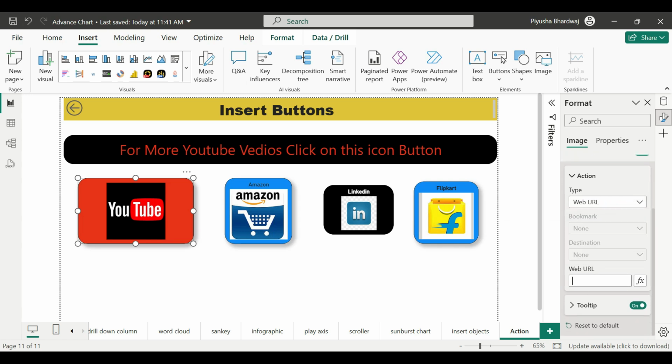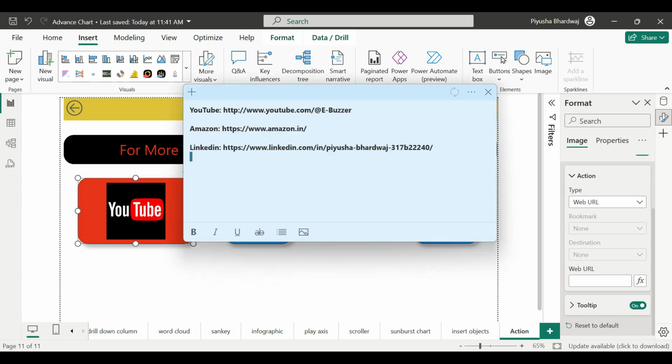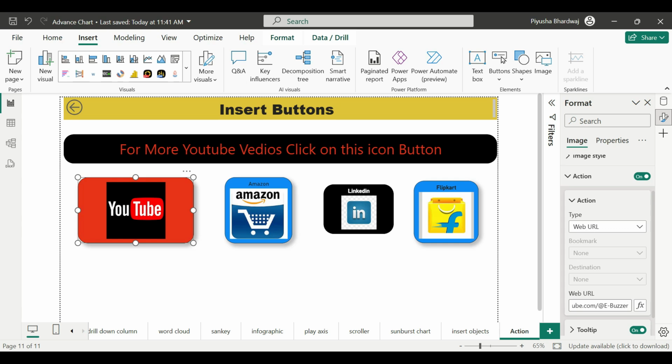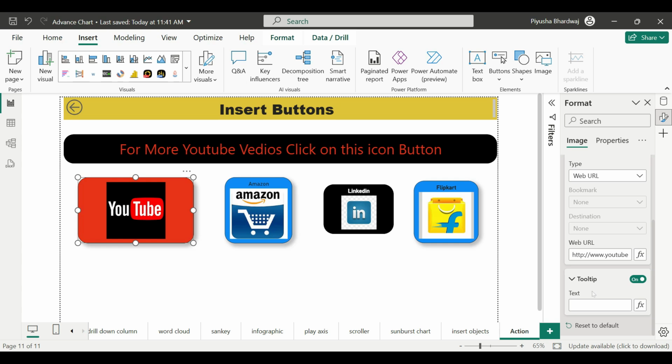What I have done is I have copied the link and pasted it here. Make sure you paste the entire link with HTTP also. And here I can write some tooltip. Now when I keep my cursor there, there is no tooltip here. I want to write: go to my channel.